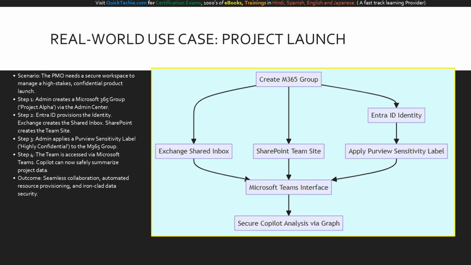Your users interface with all of this through Microsoft Teams. When the project manager asks Copilot to draft a status update, Copilot seamlessly reads the encrypted SharePoint files and Exchange emails via Microsoft Graph, generating a perfect summary while strictly enforcing the zero trust boundaries you set up. You have achieved maximum productivity with absolute security.